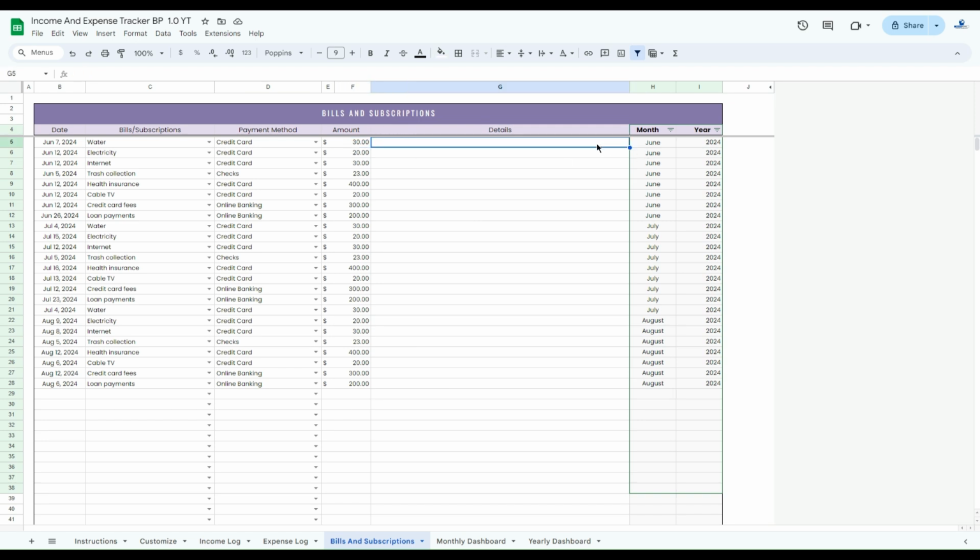The Details column is for any additional information you want to record about the bill payment. The Month column is automatically filled based on the date you entered in the Date column. Similarly, the Year column is automatically populated based on the date entered in the Date column. Moving on to the Monthly Dashboard tab.